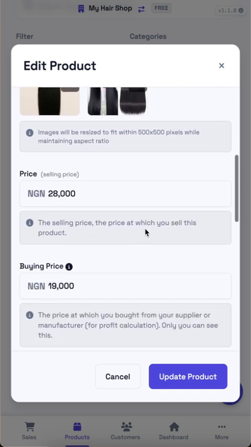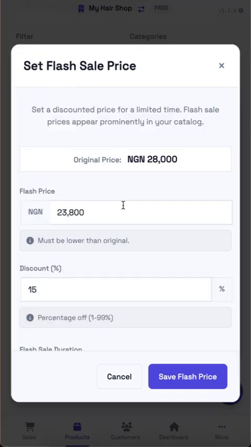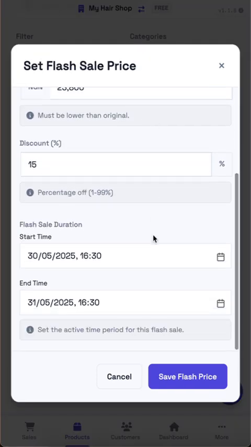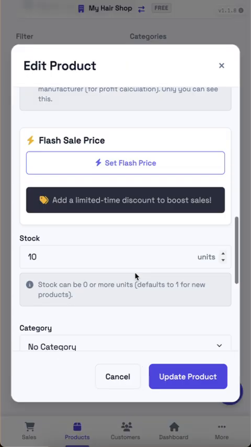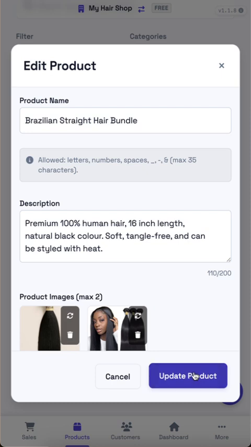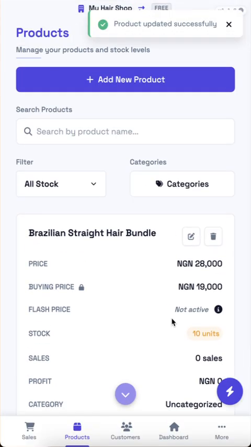You can also add what we call flash price. When you're editing, you can add a flash price at a discount, but for now we are not doing that. Once you do that, you can just update product, and you can always update your product. So here is your product. We have added the first item. I'm going to go on and add 9 more items, and then we're going to come back.